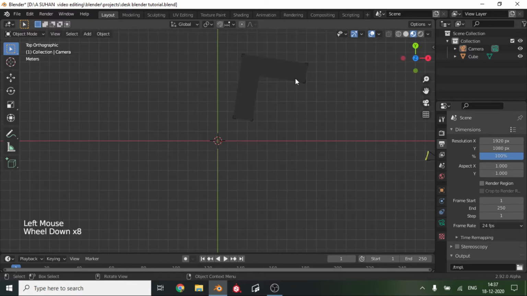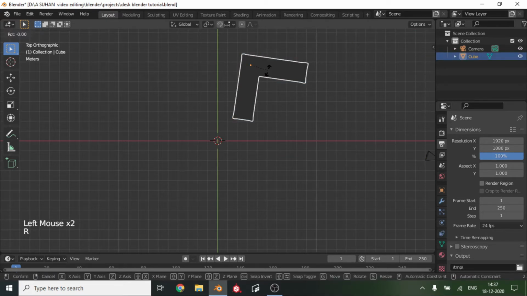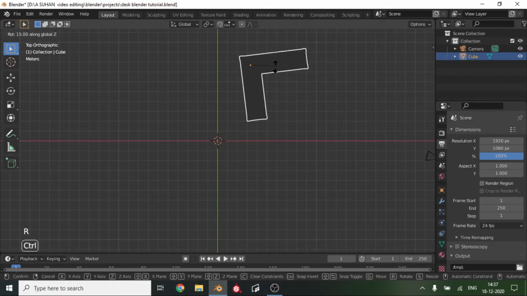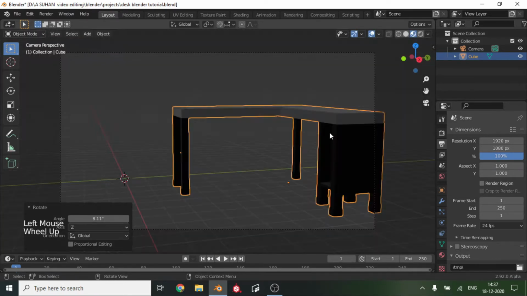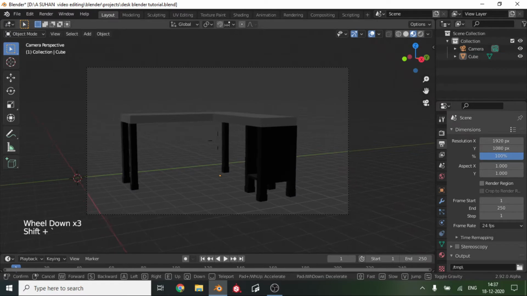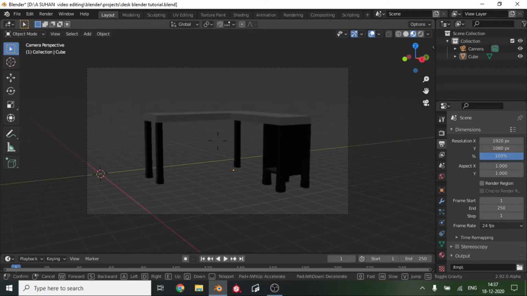Z over here, select this, R, Z and hit Control or Shift. Okay, so that's good. And now we will move the camera, like set up a nice setup over here.